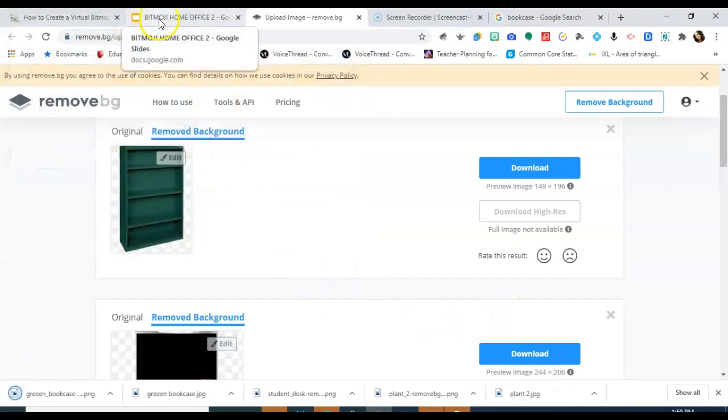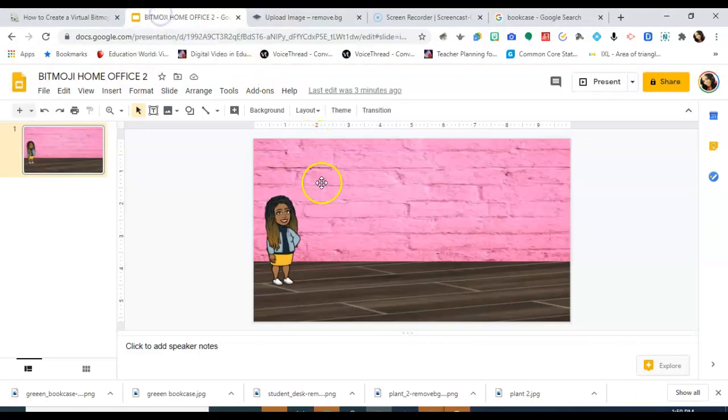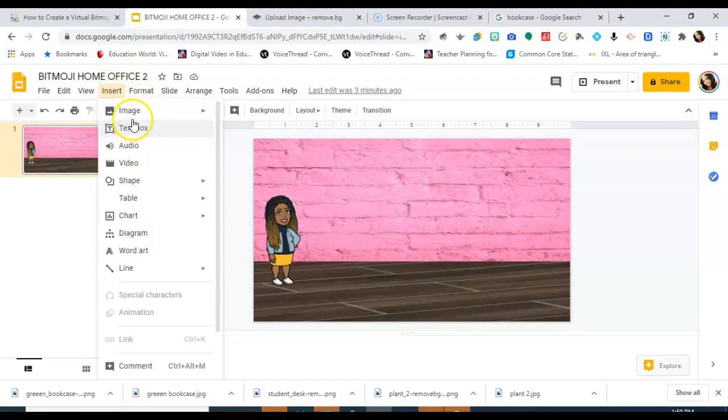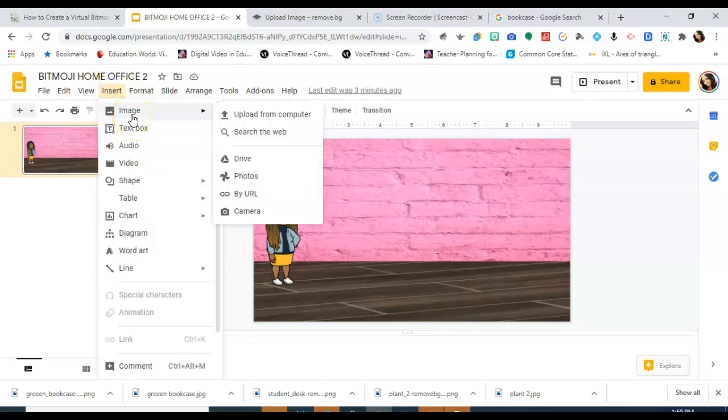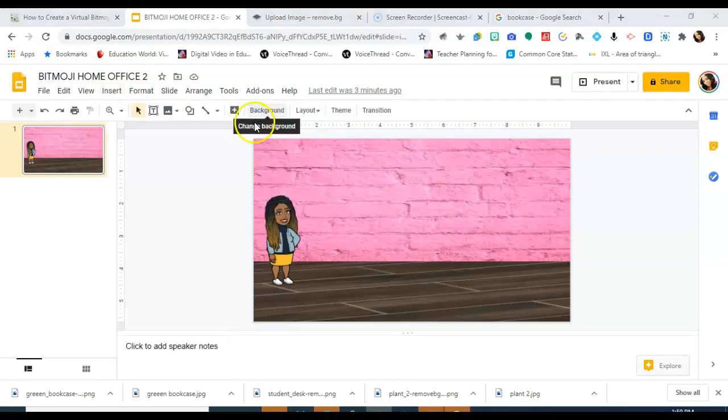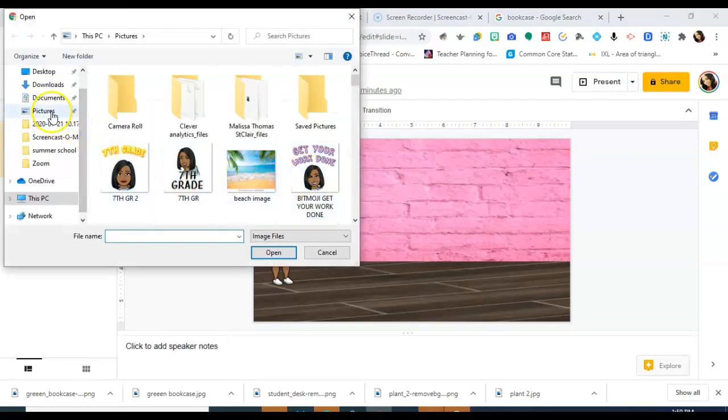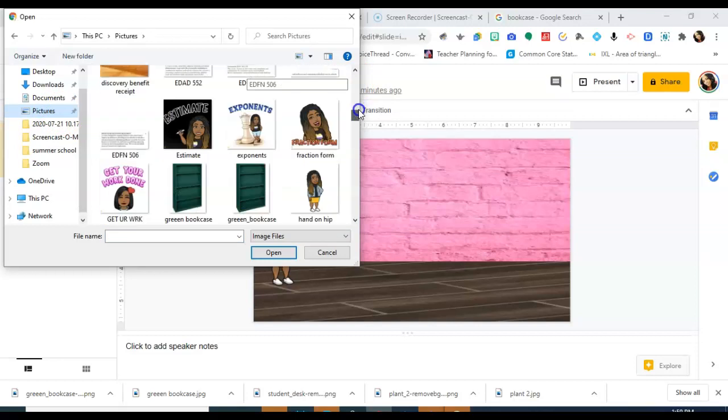Now I'm going to go back to my Bitmoji office. I'm going to go to Insert, then Image, and then Upload from Computer. Now I'm going to go to my picture file because that's where it's saved. Remember? I'm going to scroll to find my green.